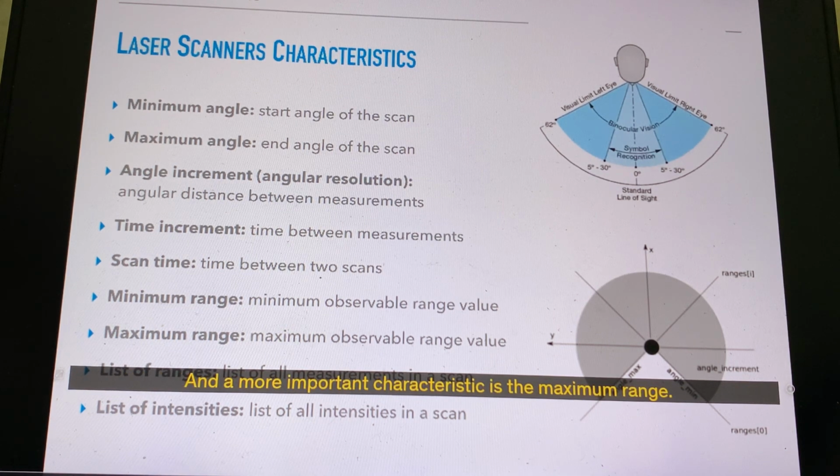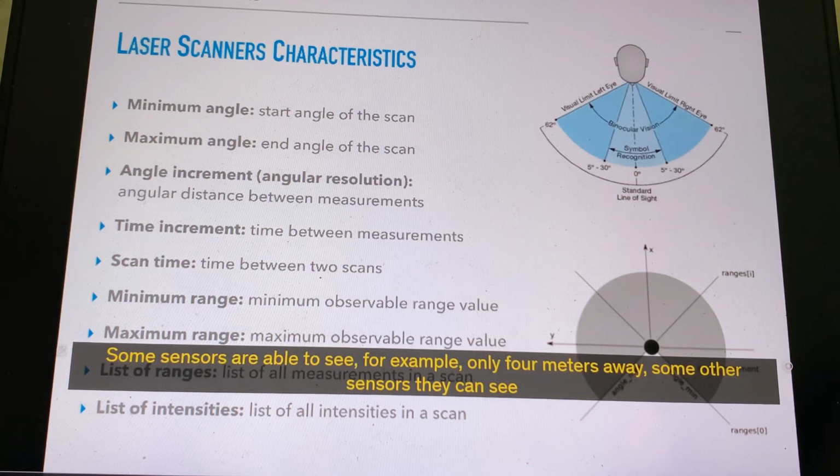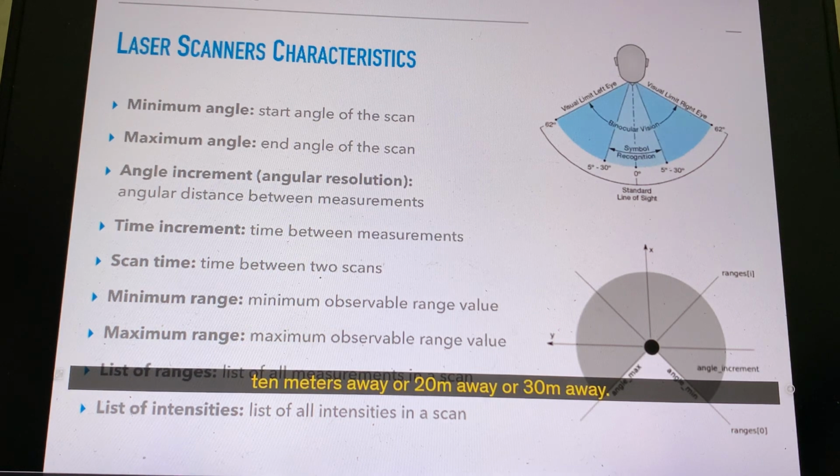And a more important characteristic is the maximum range. Some sensors are able to see, for example, only 4 meters away. Some other sensors can see 10 meters away, or 20 meters away, or 30 meters away. So the maximum range will depend on the laser scanner.